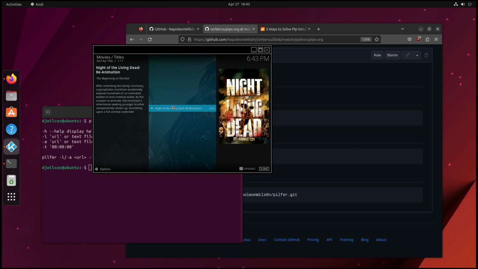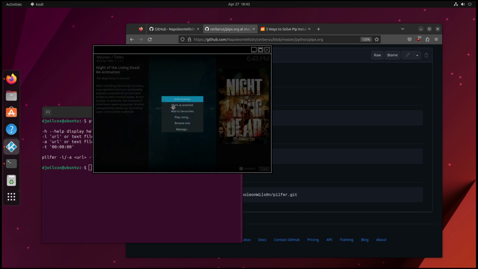So what I'm going to do is press C on the keyboard, and I'm going to go to play using. And what this does is this brings up the Kodi menu that allows you to launch external video players. But what we're doing is actually using it to run scripts instead. So what we can do is play the video in an external player, record it, record the audio, record the video for like an hour, 2 hours, whatever.